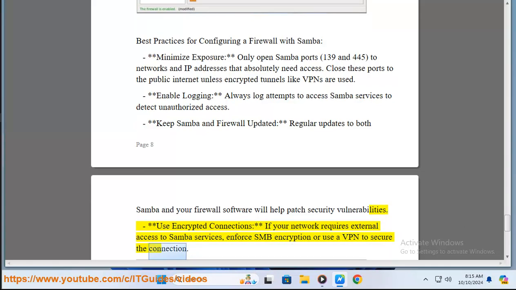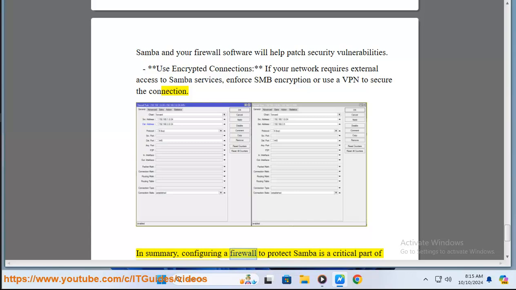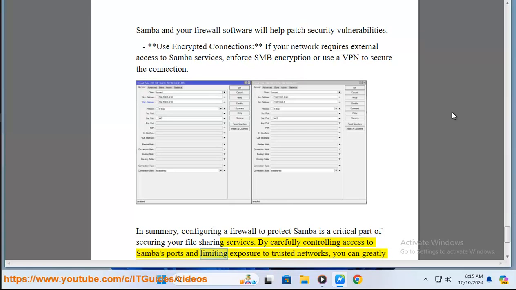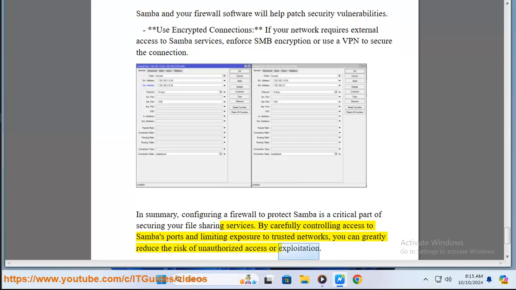to secure the connection. In summary, configuring a firewall to protect Samba is a critical part of securing your file sharing services. By carefully controlling access to Samba's ports and limiting exposure to trusted networks, you can greatly reduce the risk of unauthorized access or exploitation.